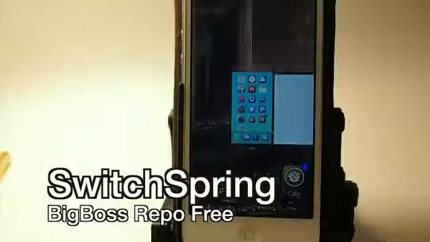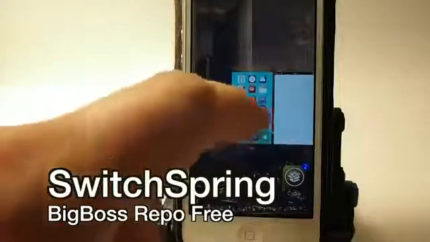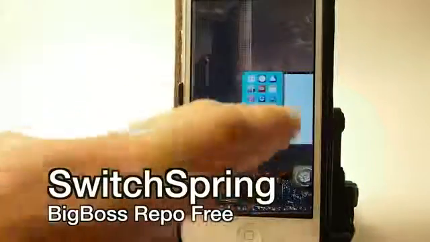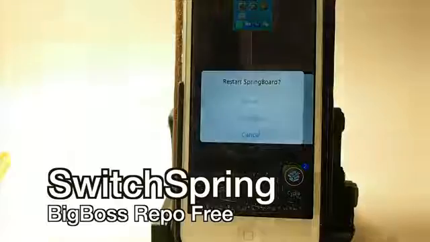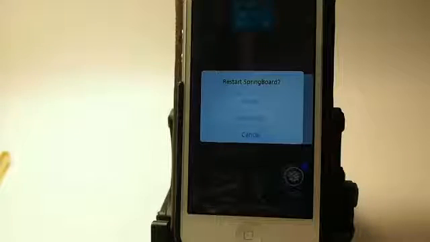It's just Spring. And what this does is you open your app switcher, and if you flip the home card up, it'll give you some options to restart the springboard, quit the apps, or cancel. And that's just a good way to respring the device whenever you may need to.